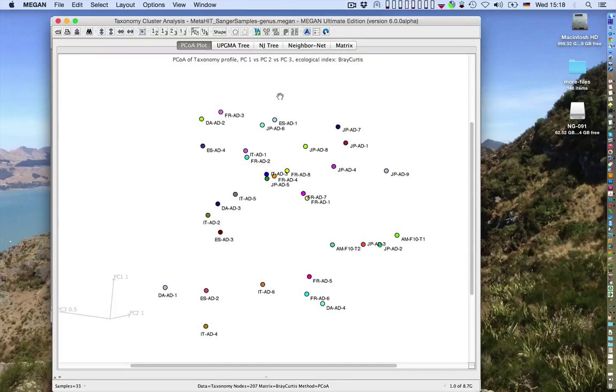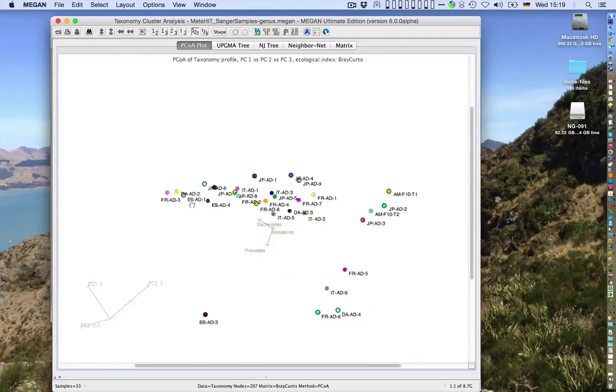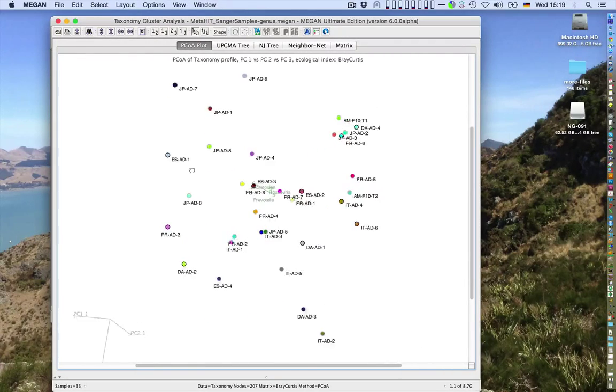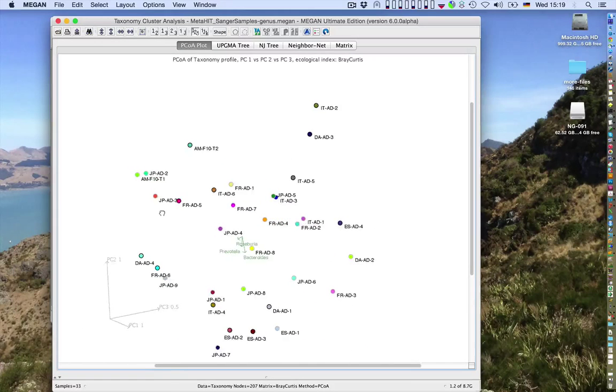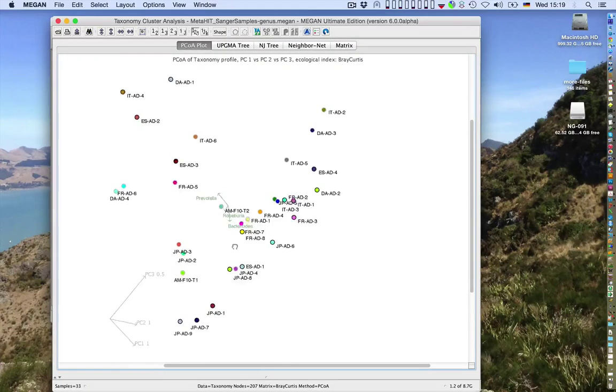Now in the enterotype paper, the authors distinguish between three different enterotypes, and we're going to try and recover those enterotypes using Megan. So the first thing we're going to do is turn on the biplot. The biplot projects the different organisms or different taxa into the plot, showing the main principal axes as they depend on the different organisms.